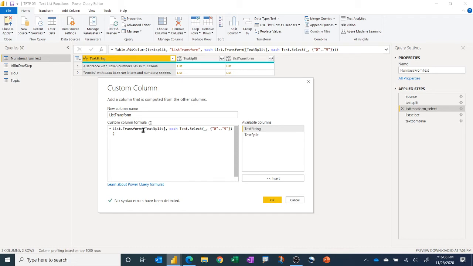The syntax of List.Transform is you do comma each. This is where you can apply a function to every item in the list, and it'll iterate through each of the items in that list and do that.